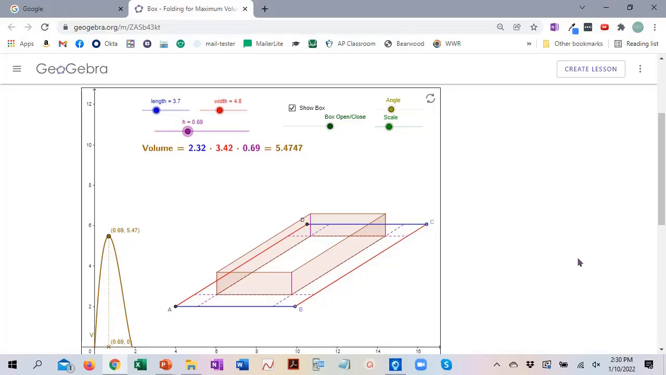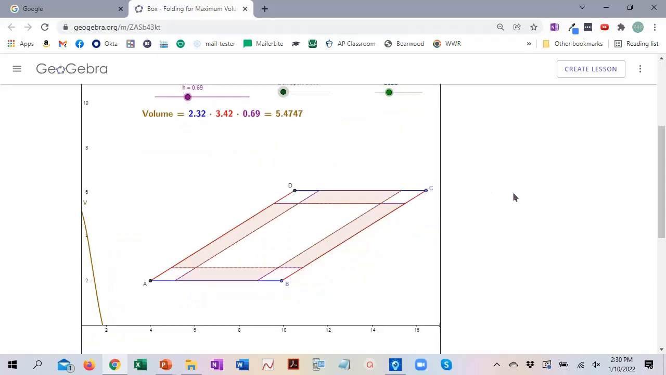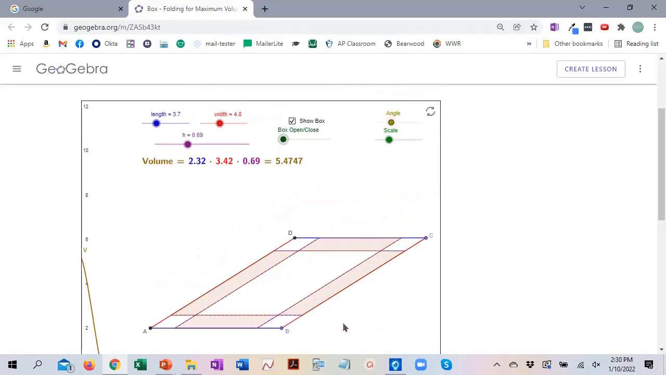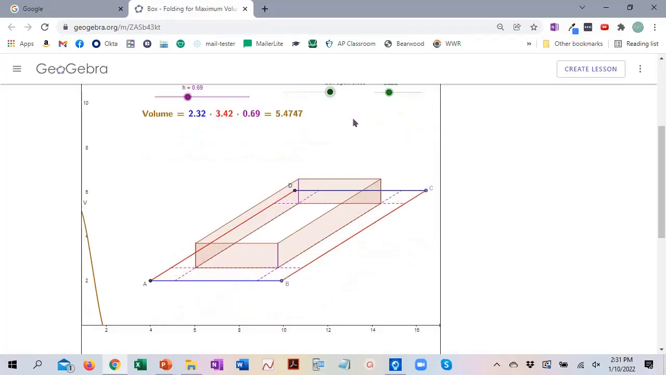So this is a GeoGebra worksheet that somebody made. What we're looking at is supposed to be a rectangular sheet of paper that's laying flat, and you're looking at it from an angle. What we're going to do is take this rectangular sheet of paper and cut squares out of each corner, and the squares will be the same size. We will disregard that material and then we will fold up the sides and we're going to get a box.